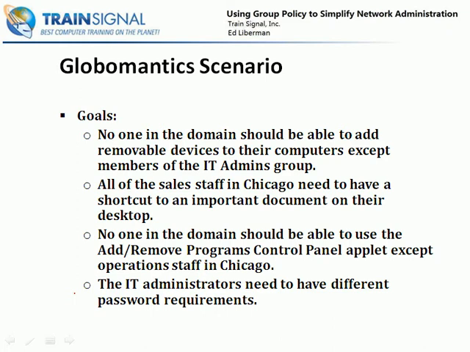All right, so one of the things we want to do is make sure that that shortcut appears on the desktop of all the computers that the sales staff would use. So we'll go ahead and make sure that happens.